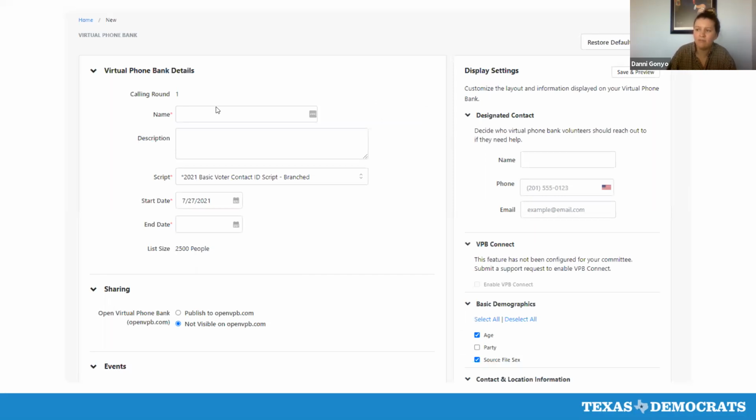and push you onto the virtual phone bank page where you can give the virtual phone bank a name, a description, set the script you want to use, set the start date and the end date for the virtual phone bank. And then you can also select the virtual phone bank settings you want, including the operation hours and things like that. And you can also set whether or not you want it available on Open Virtual Phone Bank.